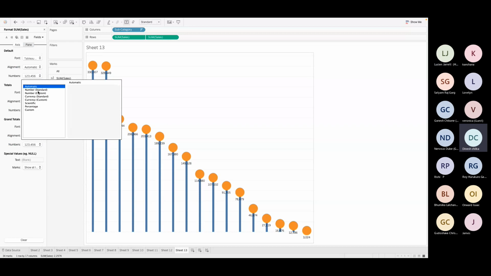After going to the format, just click on numbers, custom. Again go to zero, again automatic. Decimal should be zero, first of all. Now, yeah, that's it. Go for the alignment.